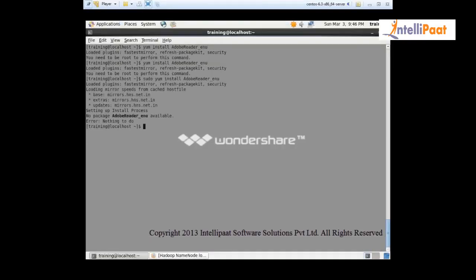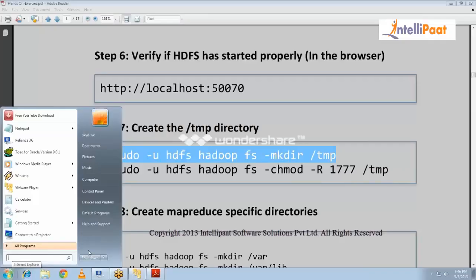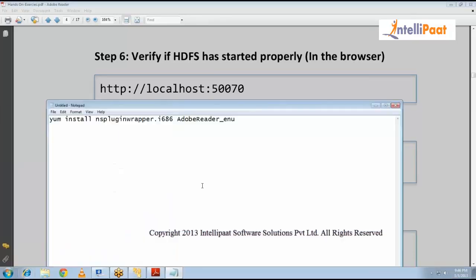Can you run this command? I think this should work because we are on CentOS. Actually, the same command, I think it's working. It's working for you. It just said setting up install process and said no package in there.